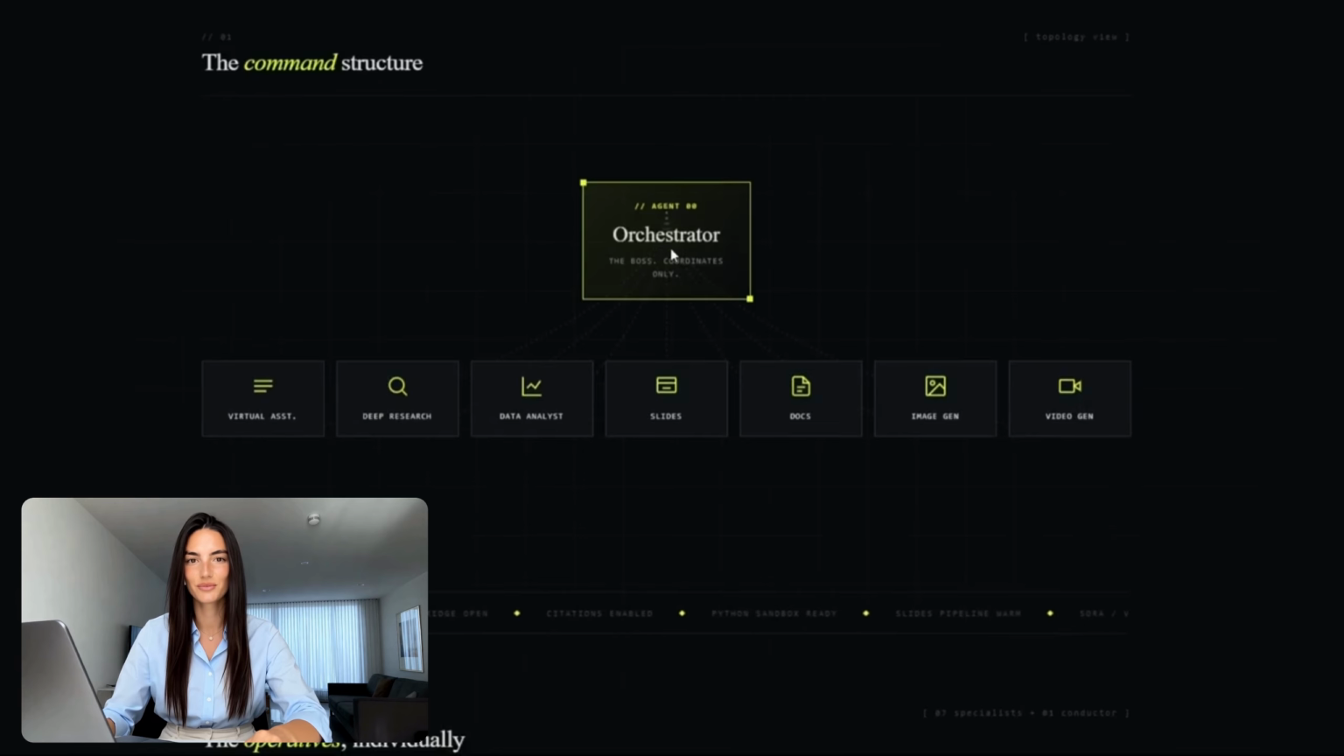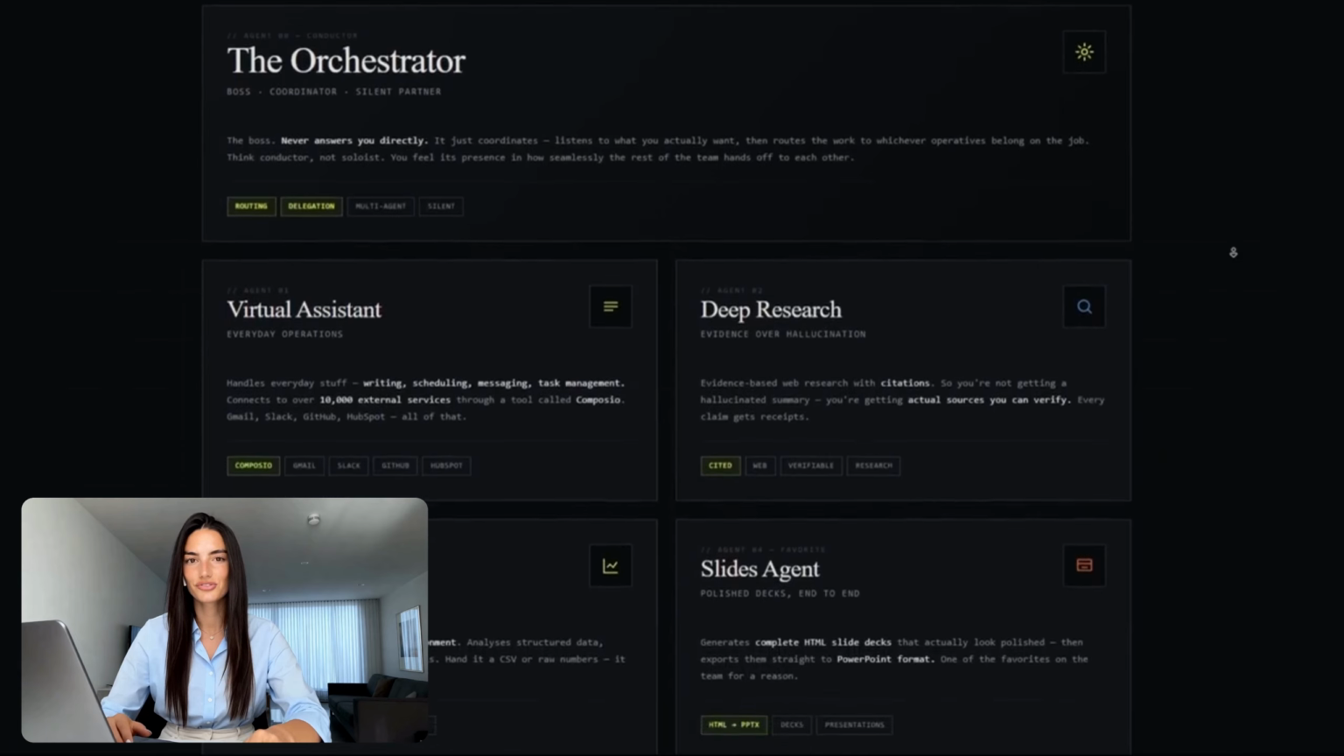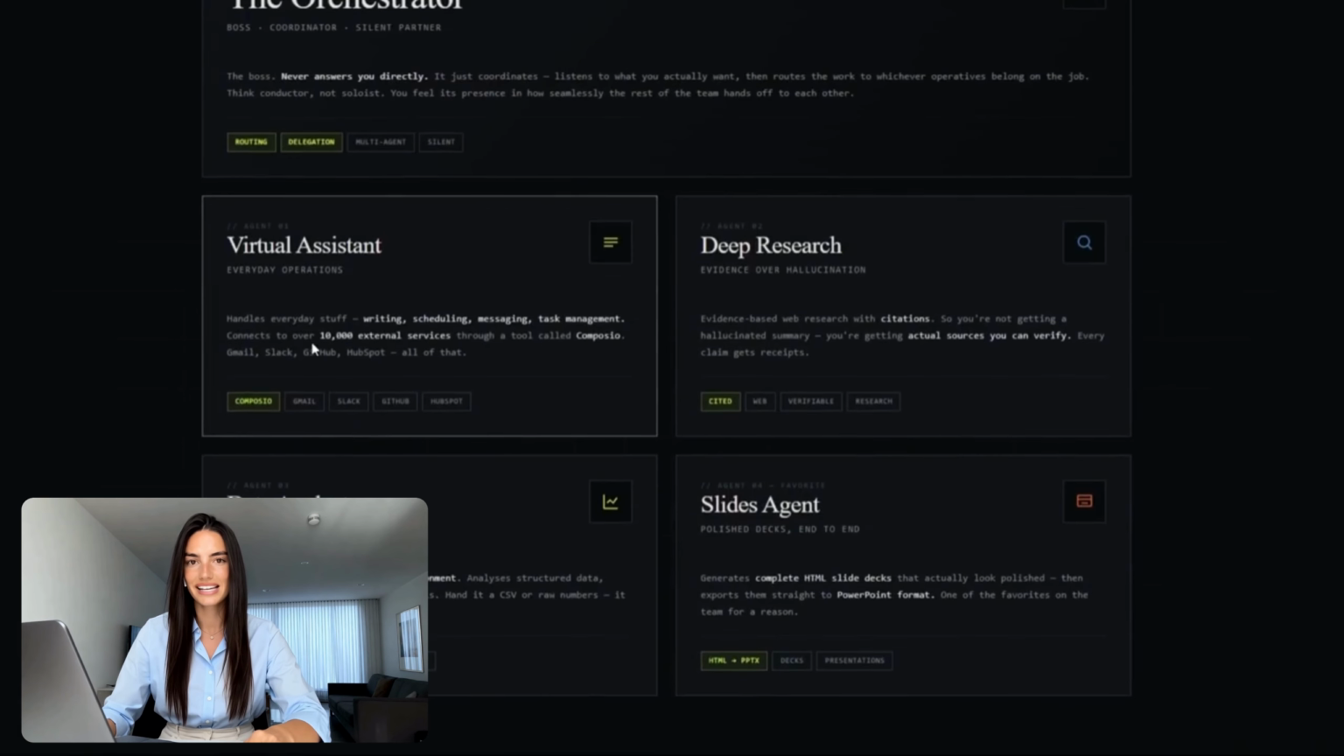Fifth, a skills library. You can save reusable behaviors and workflows as skills, and they sync directly to your Claude Skills folder. You can also browse and install from the official Anthropic Skills Marketplace right inside the app. This is a big deal for building repeatable processes.